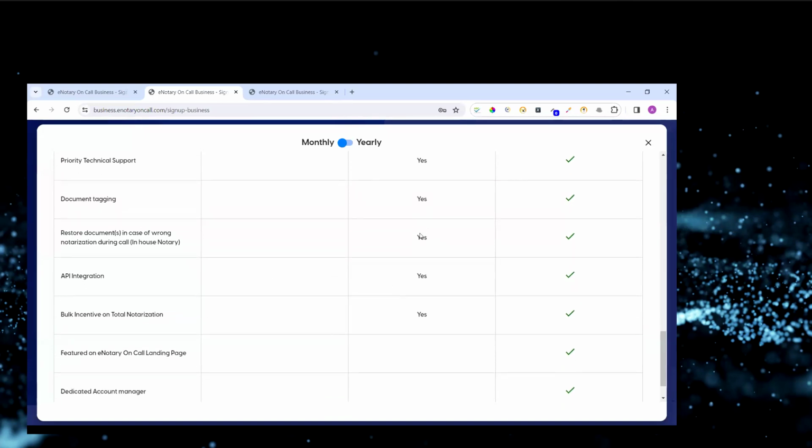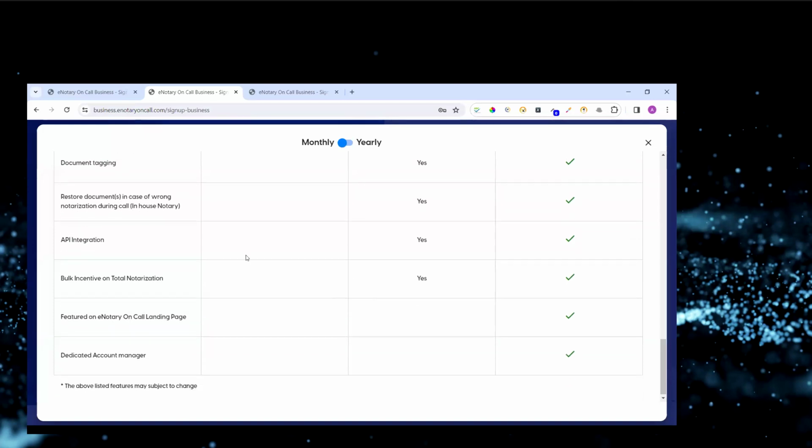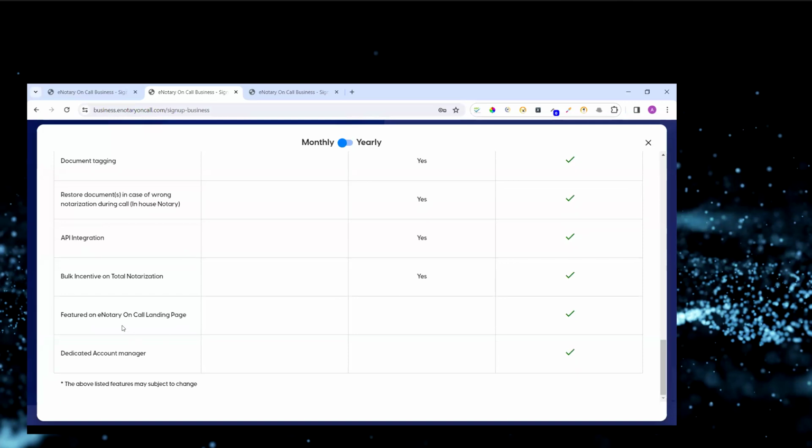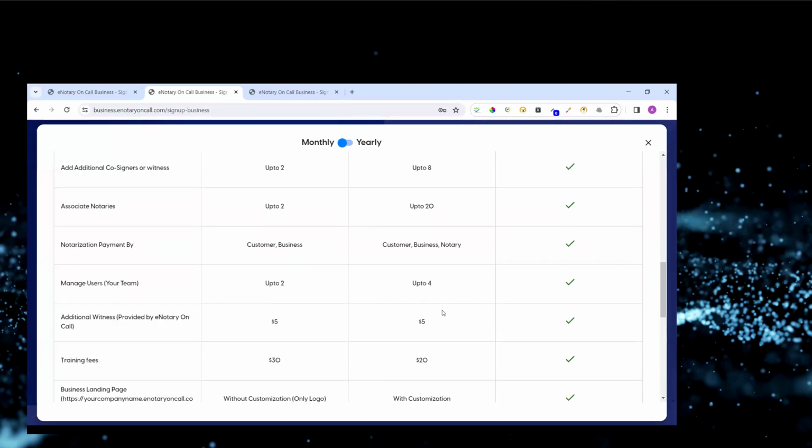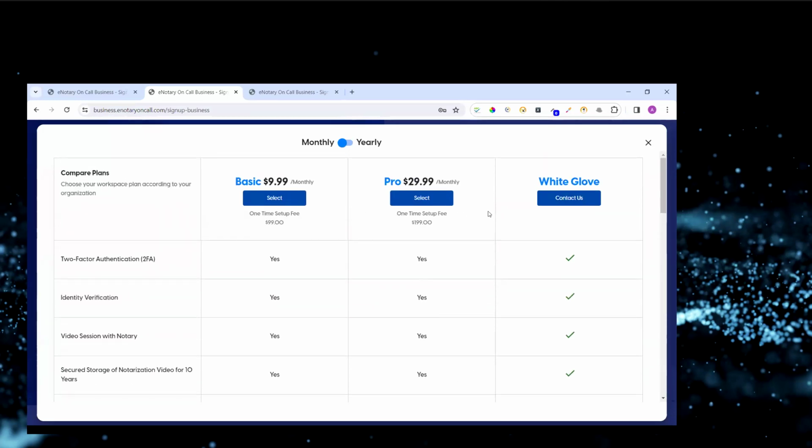And there is a restore document feature. In the rare case that something goes wrong, until the billing is completed and the session ended, they can restore the document to the initial version. API integration is available in the pro plan. Some featuring on the eNotaryOnCall landing page is available only in the white glove plan. A dedicated account manager is also available only in the white glove plan. So these are the differences between all three plans.